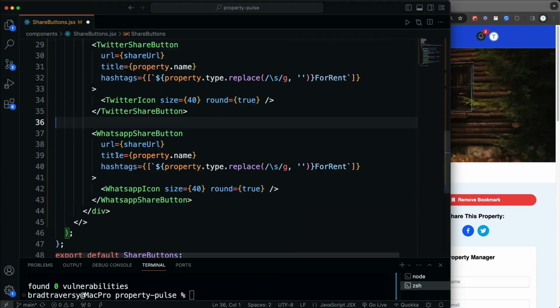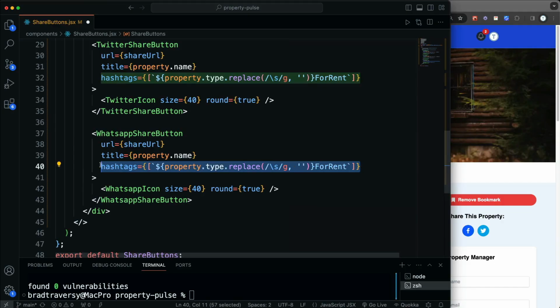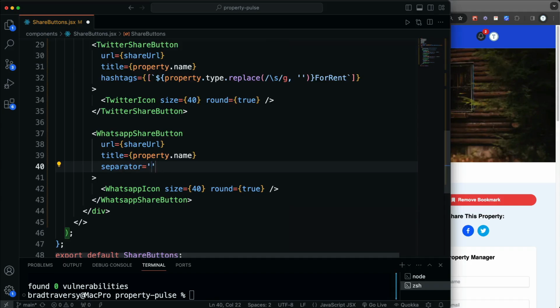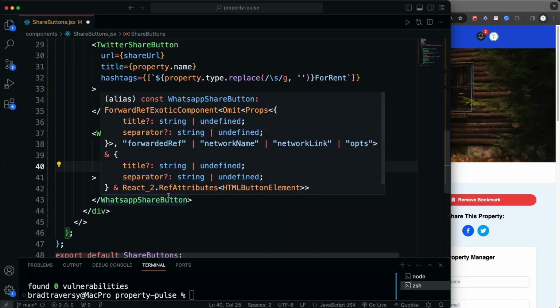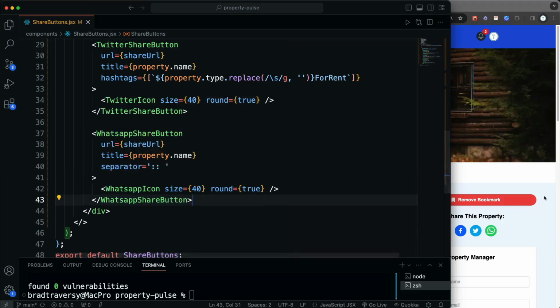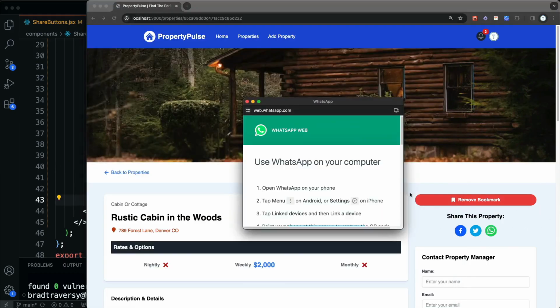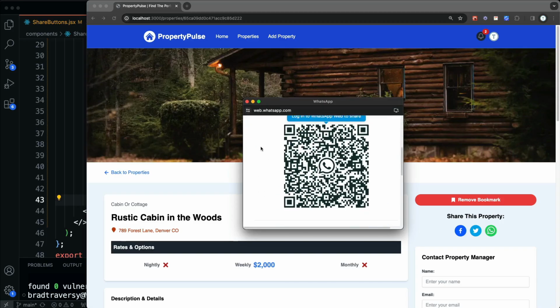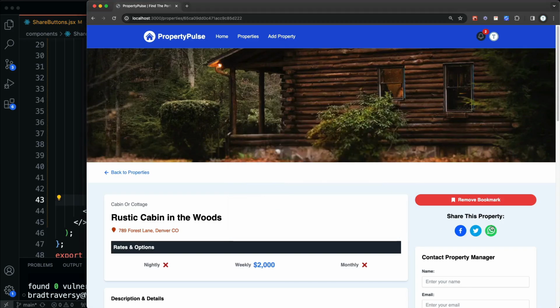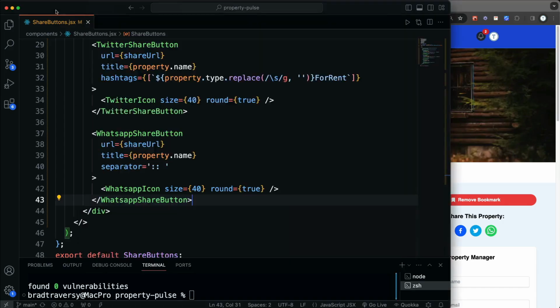And this one takes in the URL, takes in the title, and also a separator. I don't believe there's a hashtag one, so we can do separator, and we're going to use double colon and a space. And then for the icon, we'll keep that. All right, so I don't have WhatsApp installed, so it doesn't really show it correctly, but that's fine. You can test it out. You can get rid of that and use something else if it doesn't work.